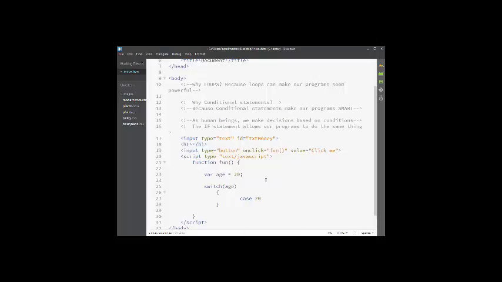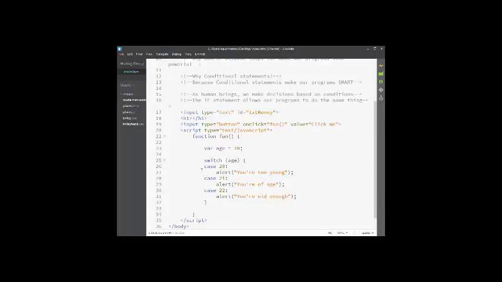And in case of 20, we can alert you're too young. For the case of 21, you're of age, and just as for drinking, obviously. Case 22. And so you can look at the switch statement and say, okay, this is a little bit easier to type. It's a little bit easier to read. Okay, it's just slightly easier.